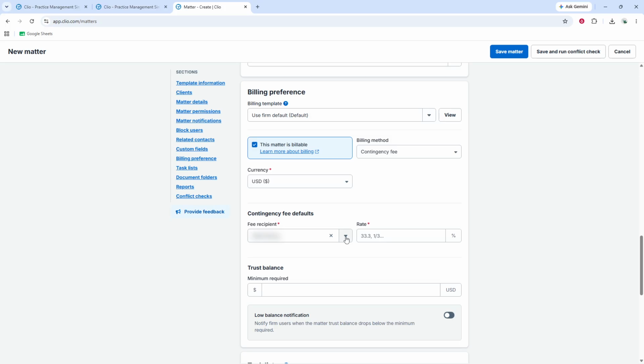After selecting the fee recipient, enter the contingency rate as a percentage. Be sure to input the correct rate based on the fee arrangement for the matter. Taking a moment to double-check this field is a good idea, since the percentage directly affects how the fee is calculated. Once everything has been entered, review the matter details carefully.